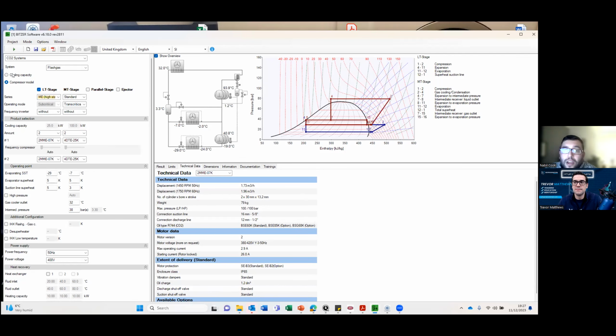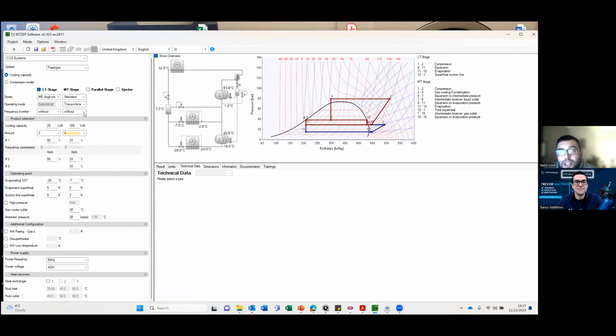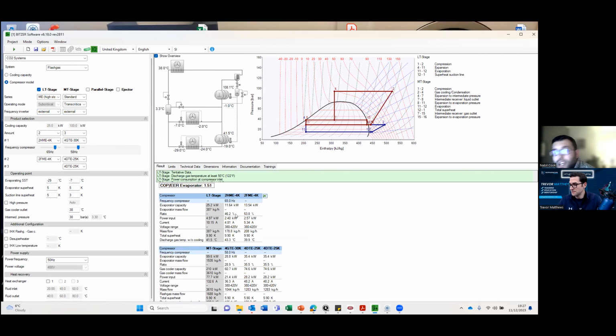So then we go cooling capacity, put the gas cooler outlet back to 38, put 3 compressors on the HT, put my inverters back because I want them. Yeah. And again, what I'm trying to do is make the selection more realistic as to what we would actually see delivered in the field. This is really important.